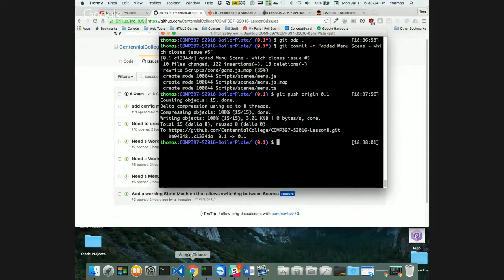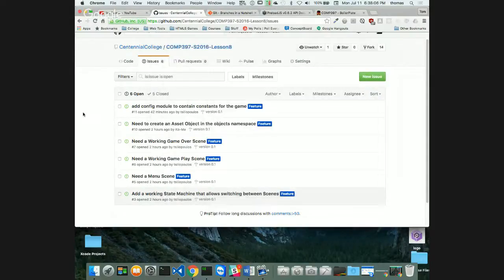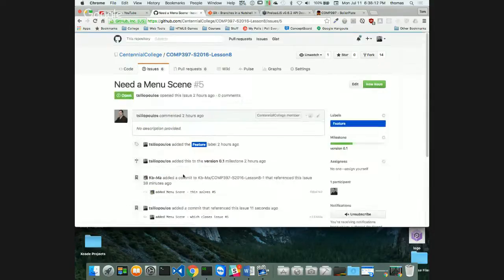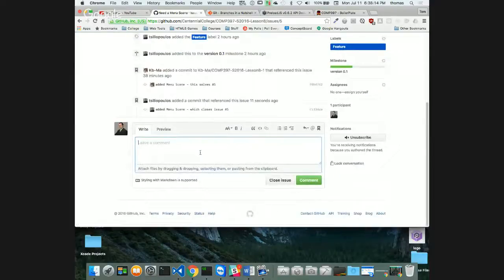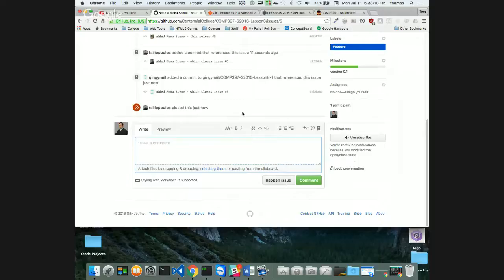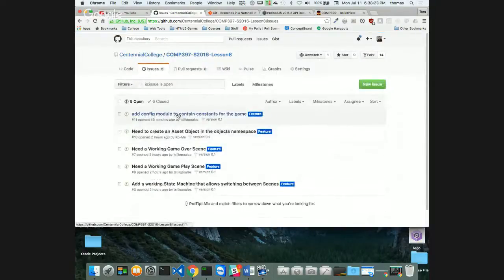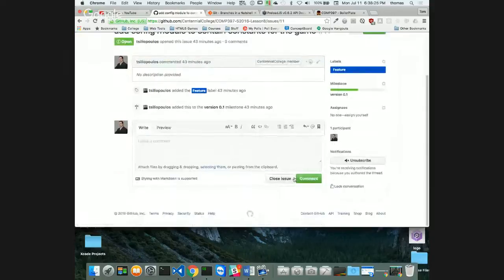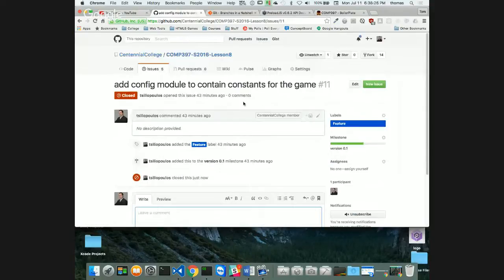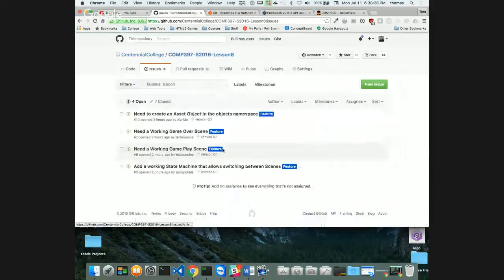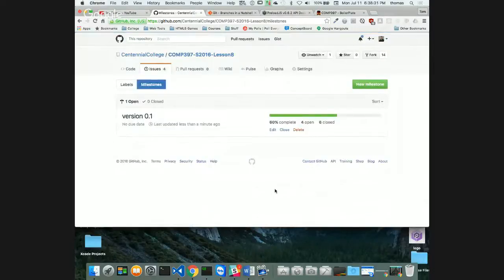And then, if you look over here, I need to close a couple of these off. So this one gets closed off. Number 5, menu scene, is done. So I say close issue. I can comment and close, or I can just close. You can do it this way as well, really quickly. And the other one is closed as well. That's done. If you don't want to do comments, you don't have to. And then when I look at my milestones, you can see that I'm 60% complete.